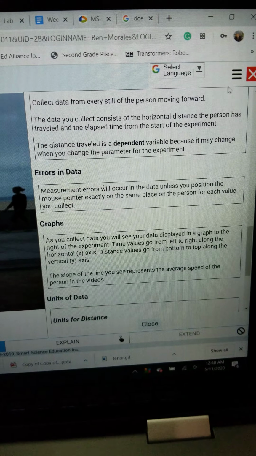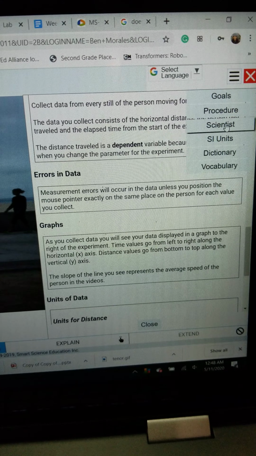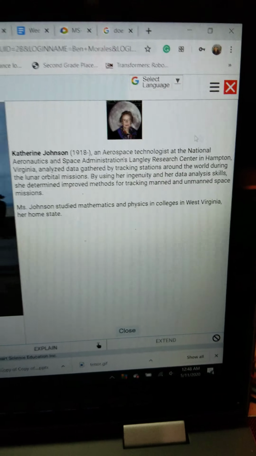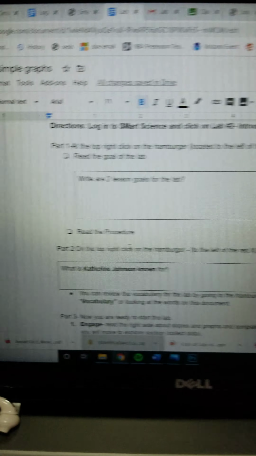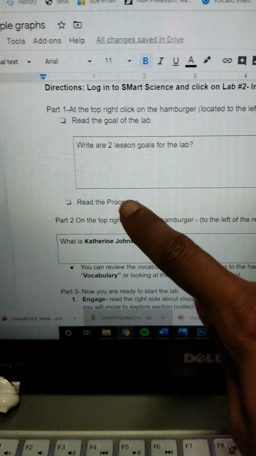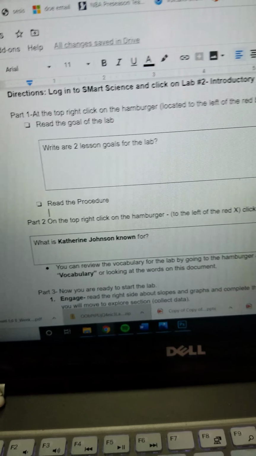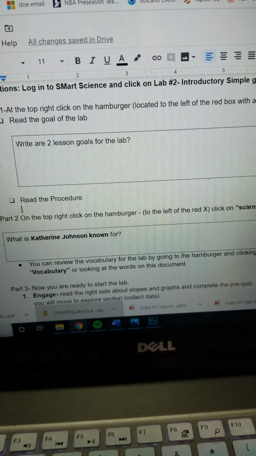Okay. Then under scientists, you're going to read about Katherine Johnson. You're going to go back into the Google Doc. See in the tab, it said read the procedure. I already did that. I'm up to part 2. What is Katherine Johnson known for? I'm going to type it there.